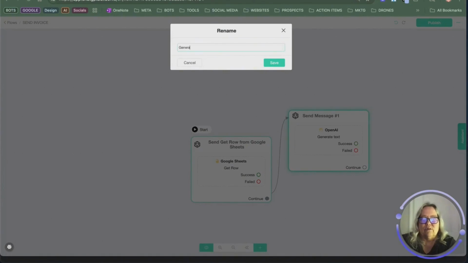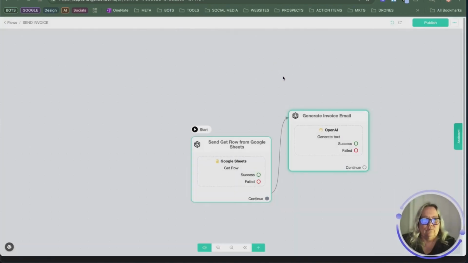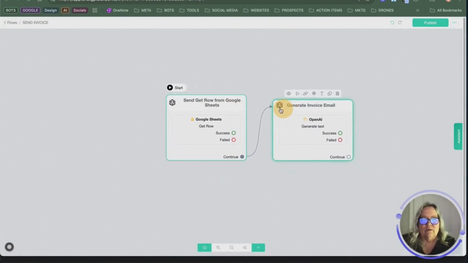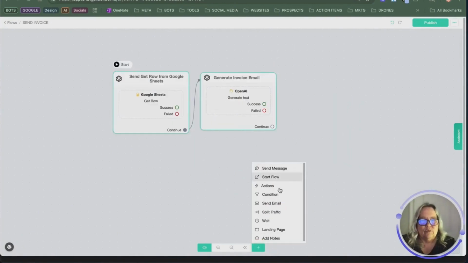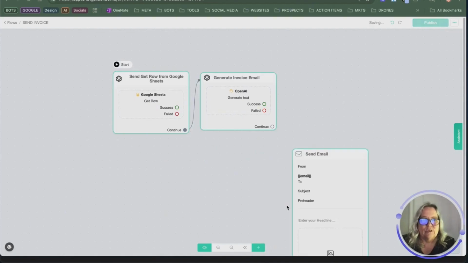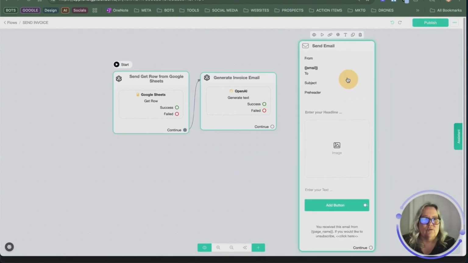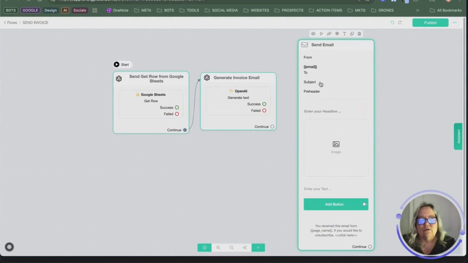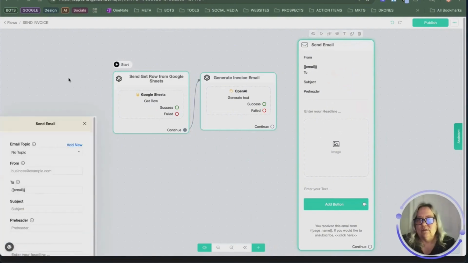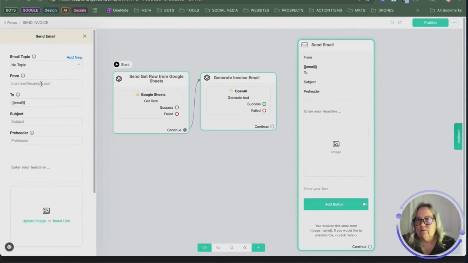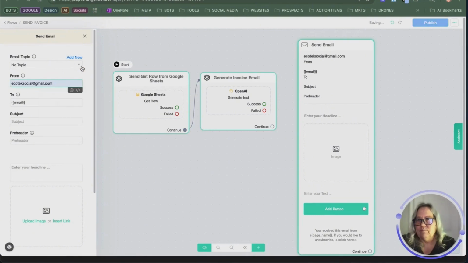We'll generate invoice email. All right. Then we're going to do an email, send the email, and of course this would need to be changed. So when you edit this, it's going to be from your business email.